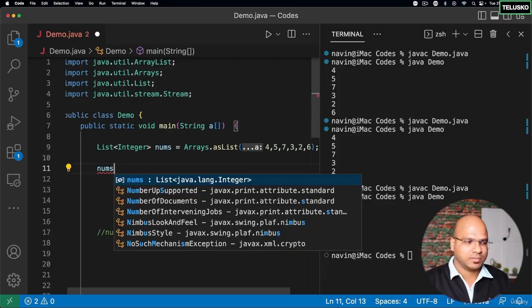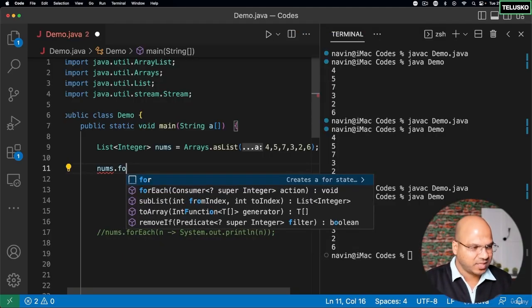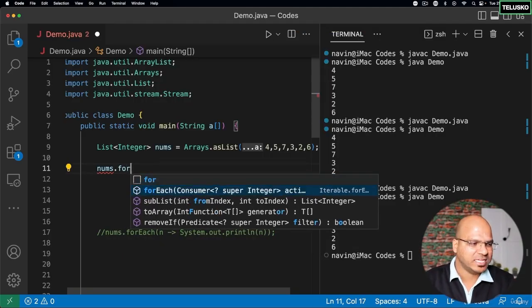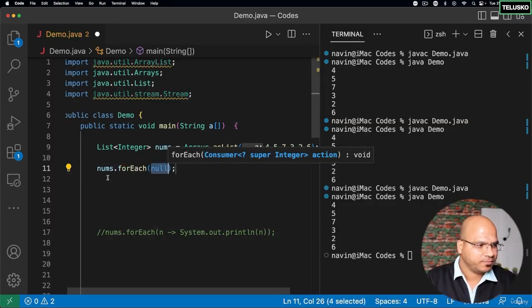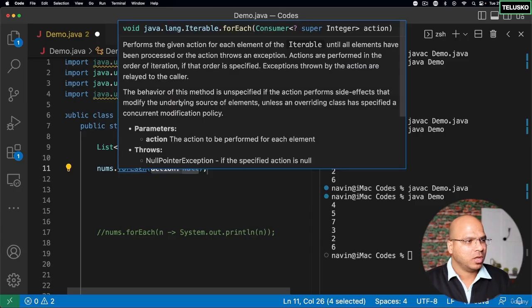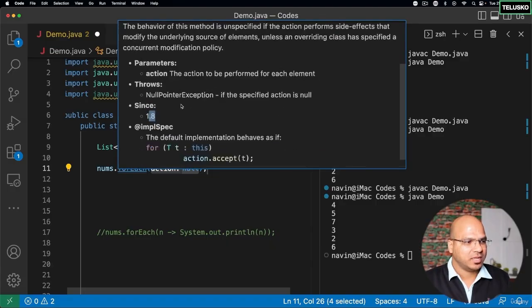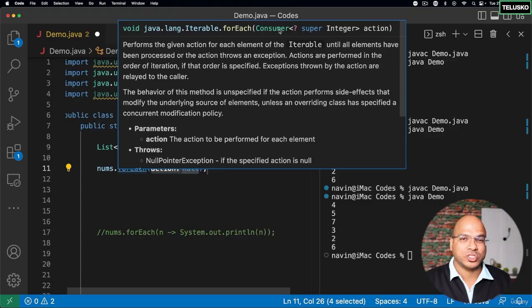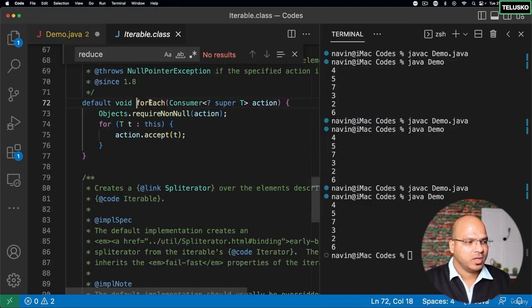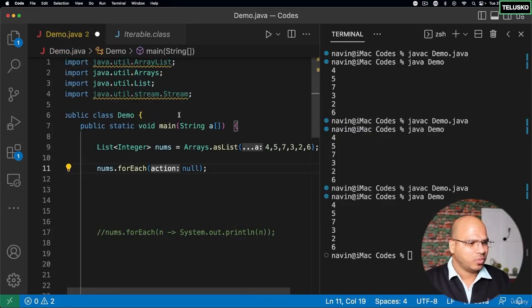So when I say nums dot, you can see there is a method called forEach. Now if you go to its definition, forEach got introduced in 1.8, and what it basically does is it takes an object of Consumer. You can see the forEach method takes an object of a Consumer. That sounds weird, right? Let's see what this Consumer is.